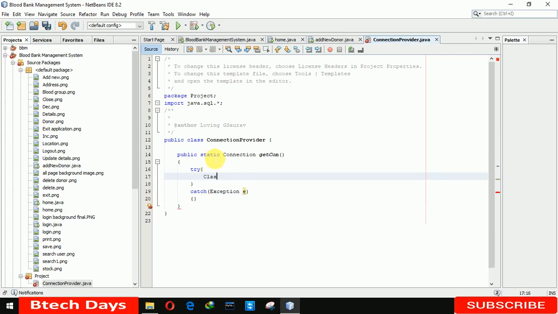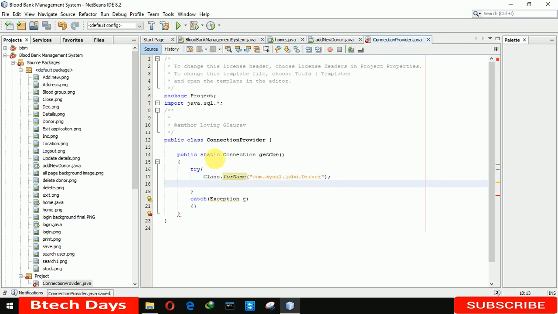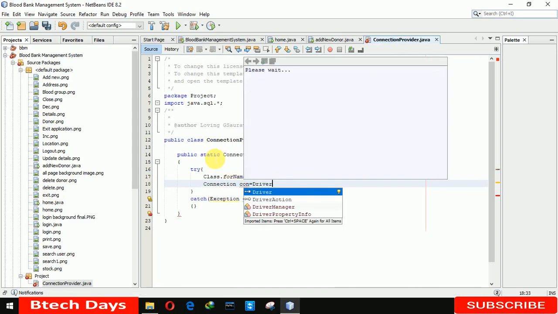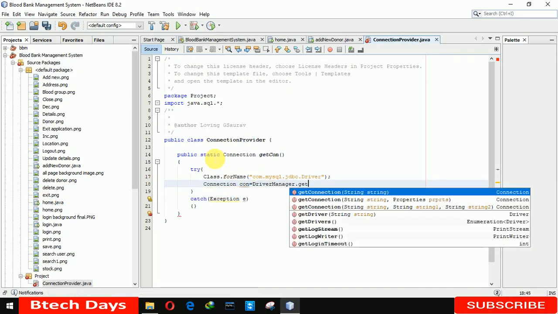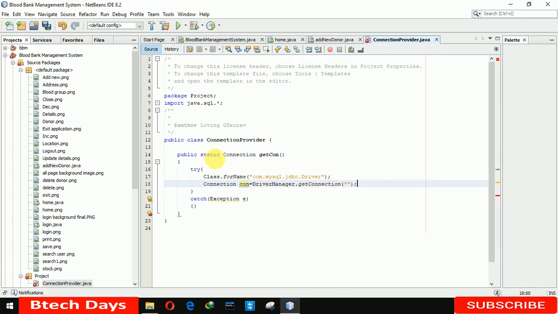First we need to load the class, Class.forName. Okay, in this I have to write com.mysql.jdbc.Driver, because I'm using MySQL. Okay, after that we have to create the connection. So for that, Connection con = DriverManager.getConnection. You can see first we have to write the URL.